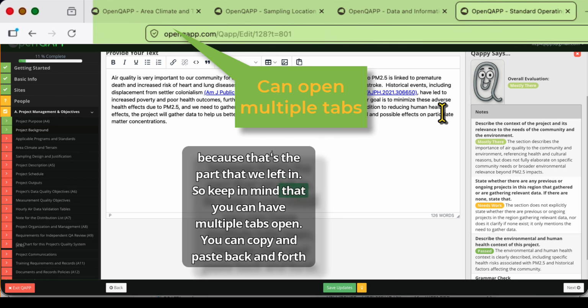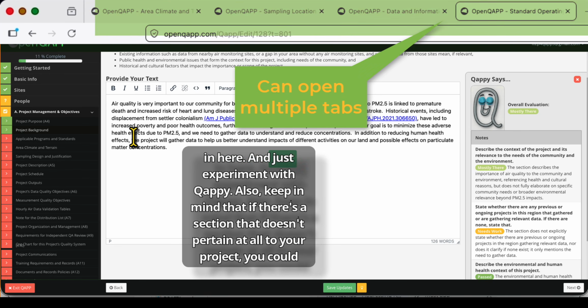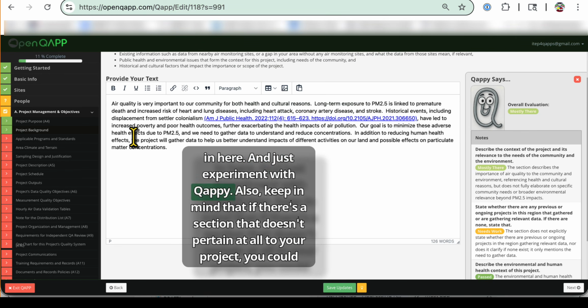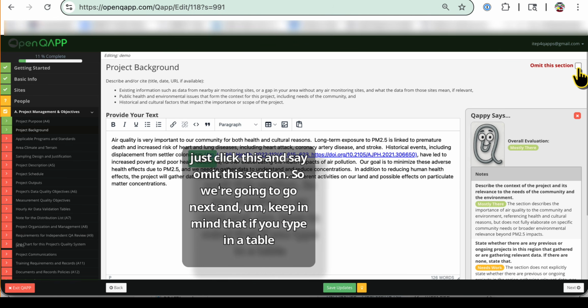So keep in mind that you can have multiple tabs open. You can copy and paste back and forth in here, and just experiment with QAPP. Also keep in mind that if there's a section that doesn't pertain at all to your project, you could just click this and say omit this section.